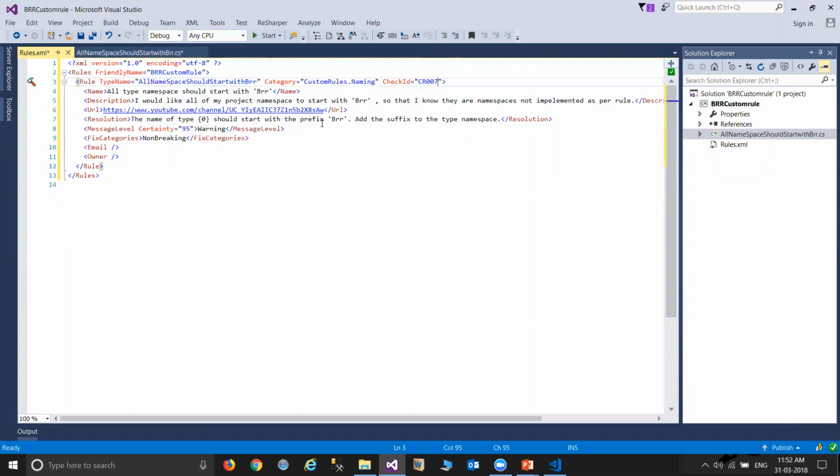And this is the URL. If you want to specify something about your rule as part of FxCop via a website, you specify the URL here, so that it will show you the URL to find out more details about your custom rule. And this is the resolution, for example adding the suffix BR to the namespace. You can specify the resolution here so that it will give you the same resolution in the code analysis report once the code has been reviewed with this custom rule.